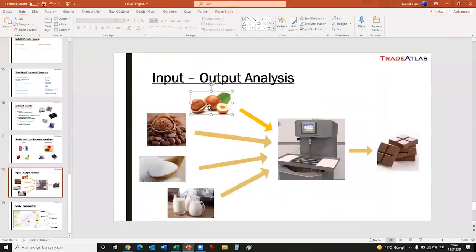But what I know is that hazelnut is one of the main materials which is used to produce chocolate. So if I need to produce chocolate, I'm going to need some cacao and some sugar here and some milk to mix with the hazelnuts and to make some chocolate in this machine.